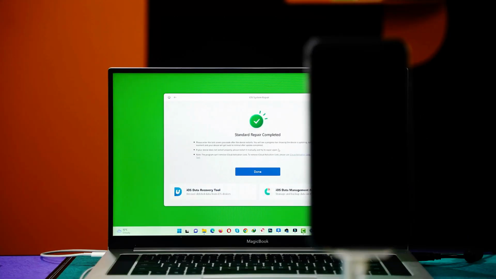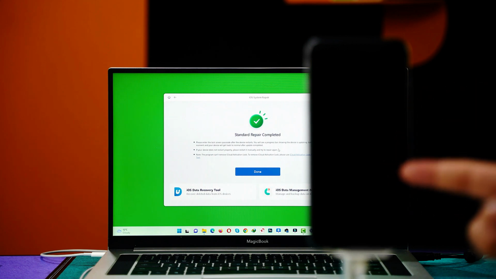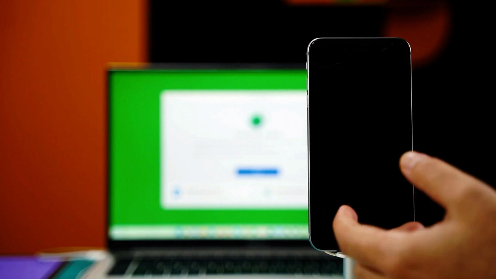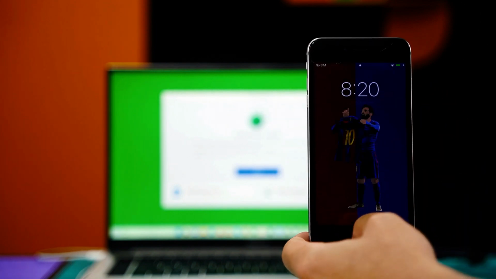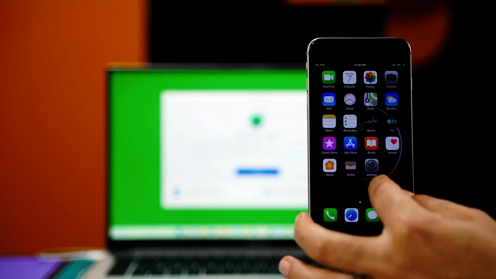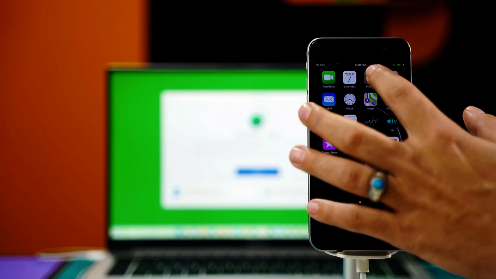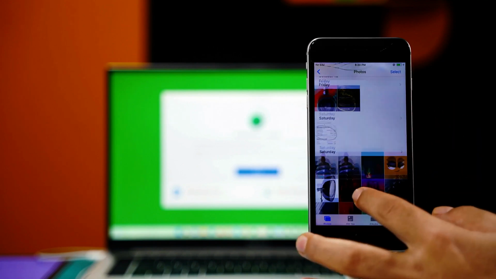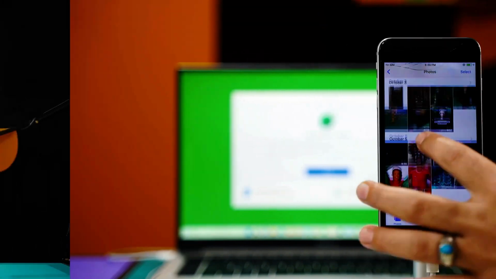Once the repairing process is completed, on your computer, you will see this message and your iPhone will restart. Once your iPhone is restarted, as you can see, it should be fixed. Mine is currently fixed, so unlock your iPhone with your passcode. And now, let's see, do I have my apps? Yes, I do. And also, let's check my photos. Yes, all my photos are there. They are all safe and sound.